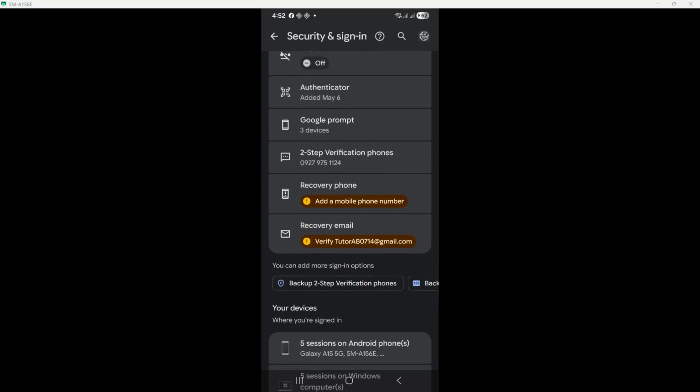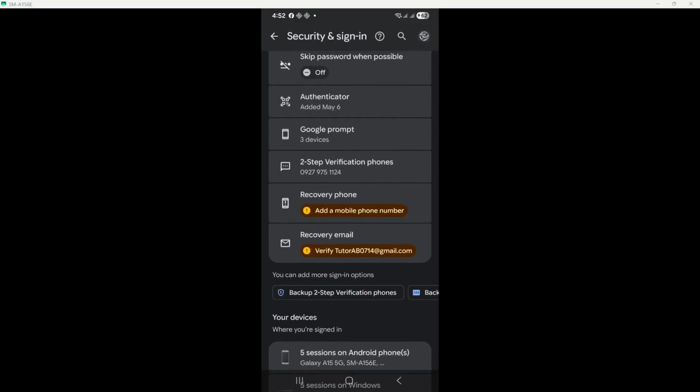Once you're in the recovery email section, you'll notice a pencil icon next to your current email address. This icon allows you to edit your recovery information. Click on the pencil icon to make changes. This step is vital because it ensures that you have an up-to-date recovery method, which can help in situations like these. Now, set up a new recovery email.